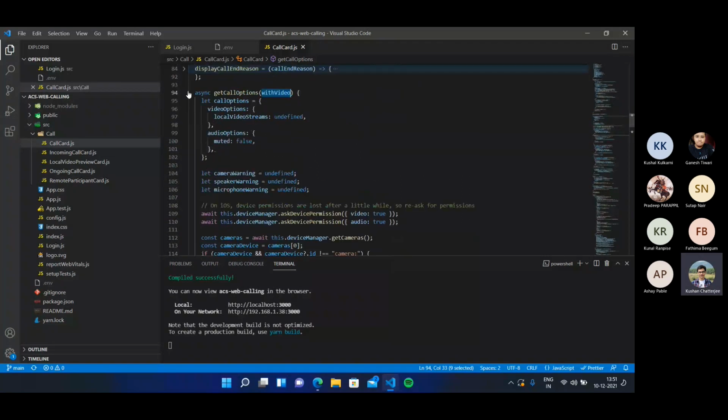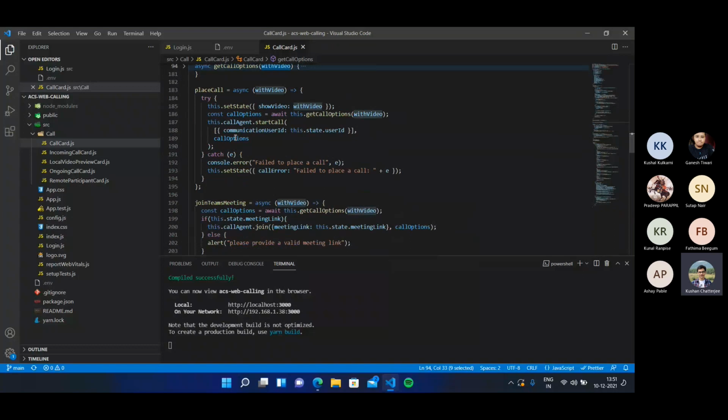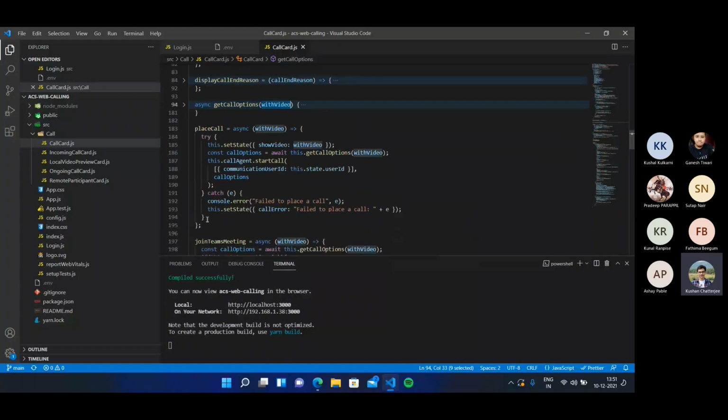So that's it for get call options, and then we'll look into how we place a call. For placing a call, it's the same thing. We pass a with video flag, and this flag is used inside the place call function to get the call options. So we pass the with video parameter here and generate the call options.